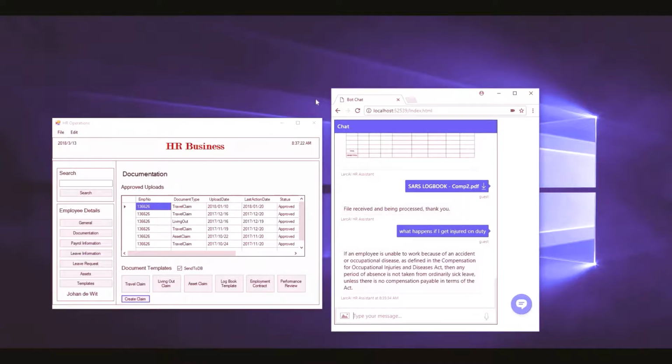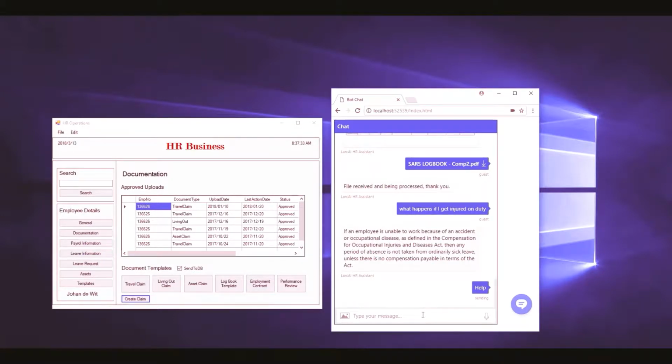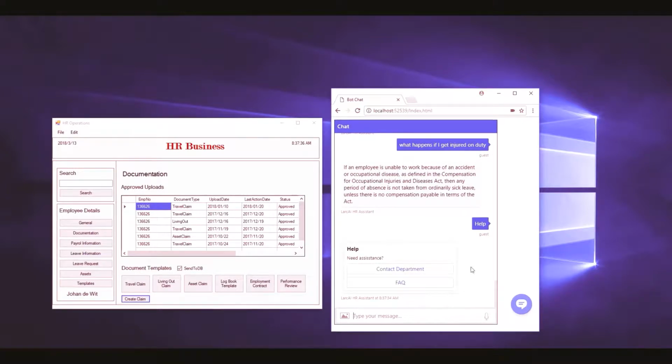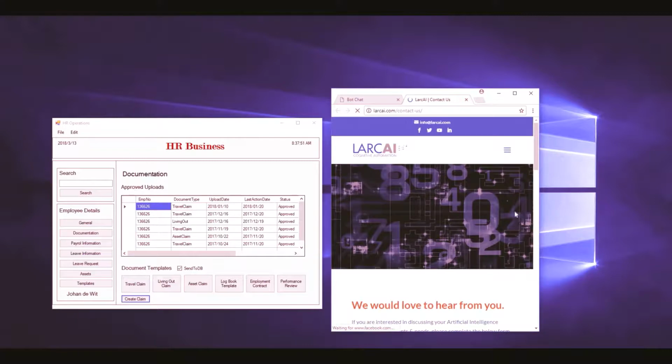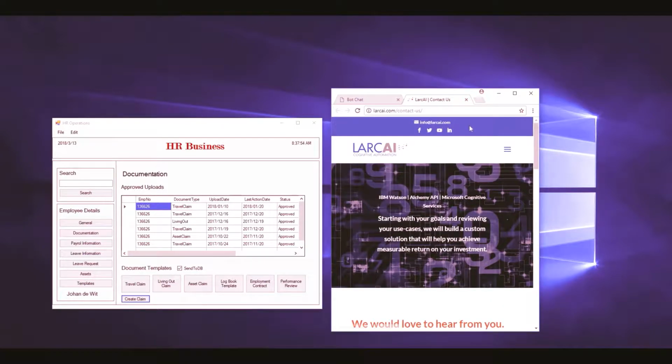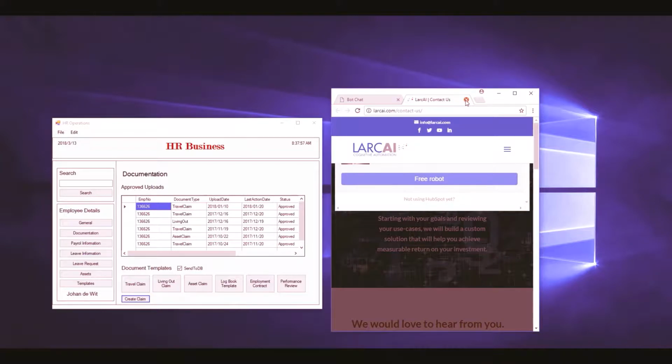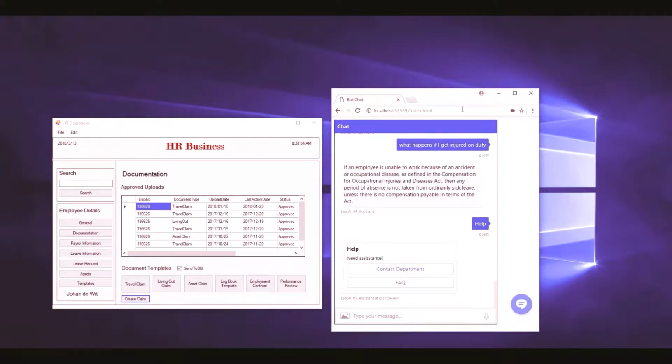So the bot framework also comes with a few extra nifty features. There are many of them. I'm just quickly going to go through one with you. If an employee is not sure, they can type help, for example, and a bot framework hero card can be displayed to the user, where you can just click on an option that you would like to see. For this example, it points you to a URL. In this case, it's LarcAI's URL.